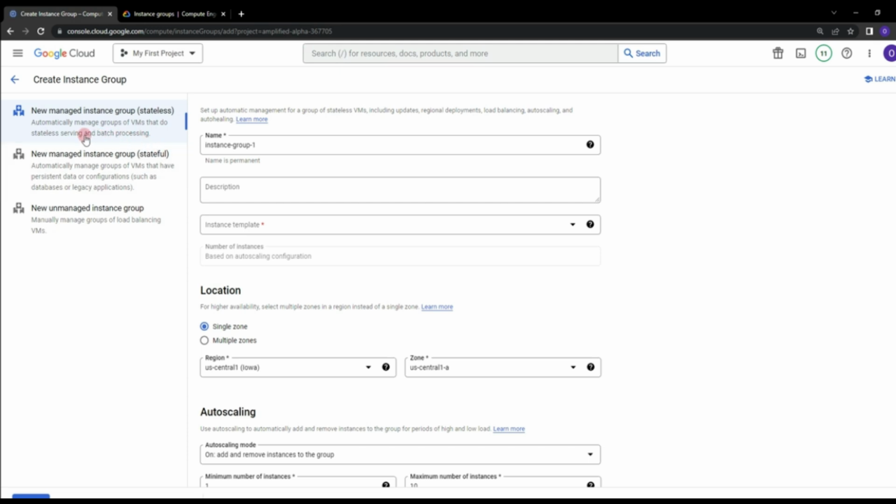Here you can see there are two types of managed instance groups, stateless and stateful. You can also see unmanaged instance group. Stateless managed instance groups you can create if you want to automatically manage groups of VMs that do stateless serving and batch processing. Here are the keywords: stateless serving and batch processing.